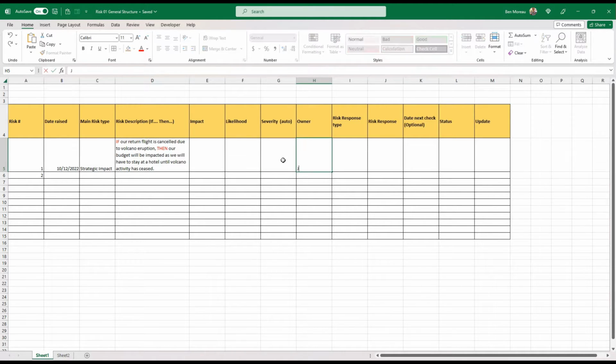Owner, you put the name of someone. This is absolutely necessary. Put John Briggs, for instance, and the owner, if at all possible, shouldn't be you as a project manager. If you are the project manager, the responsibility should really be given to someone. You would have a risk meeting, and you would decide on all the risks, and then you would allocate an owner for each one.